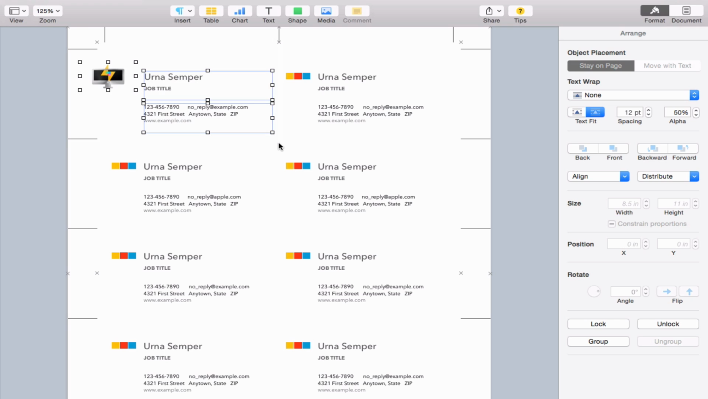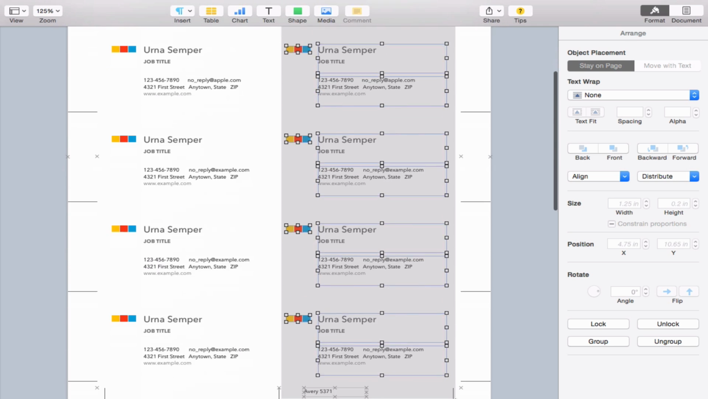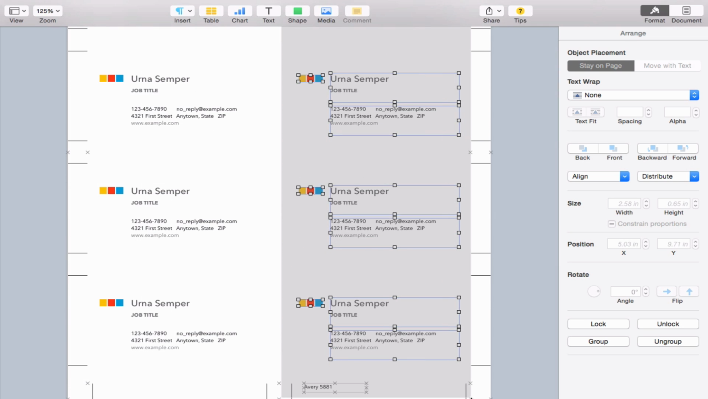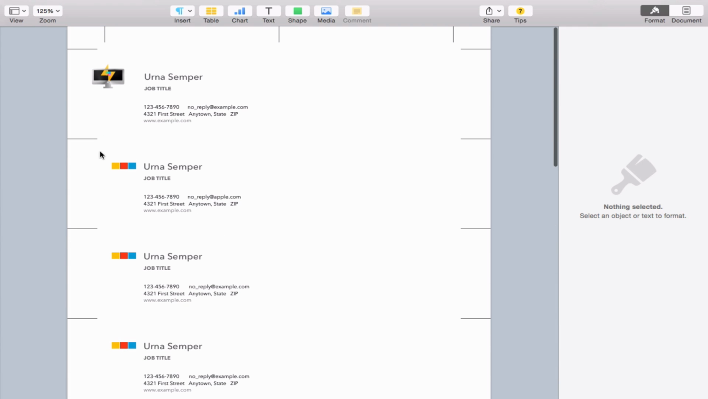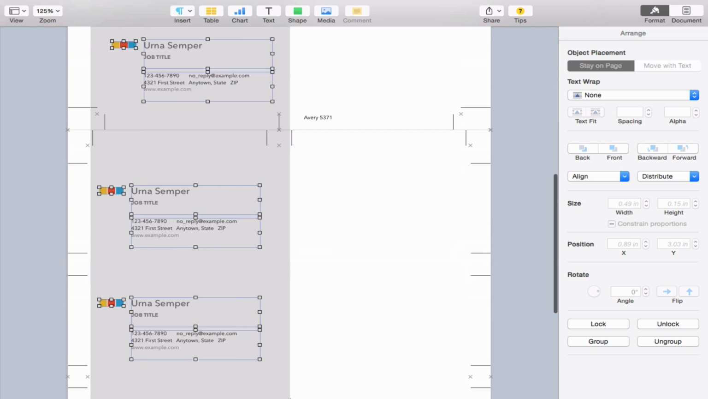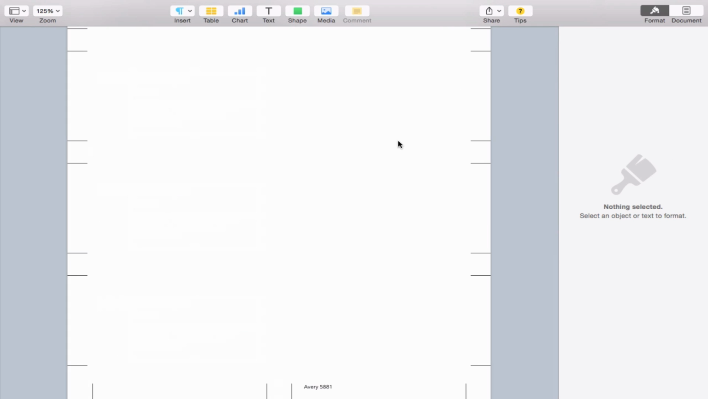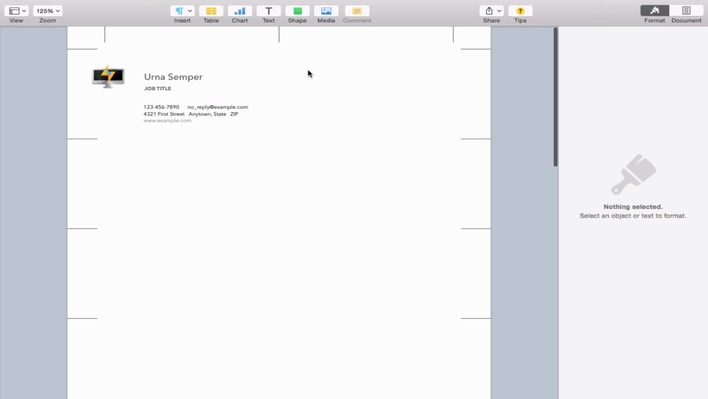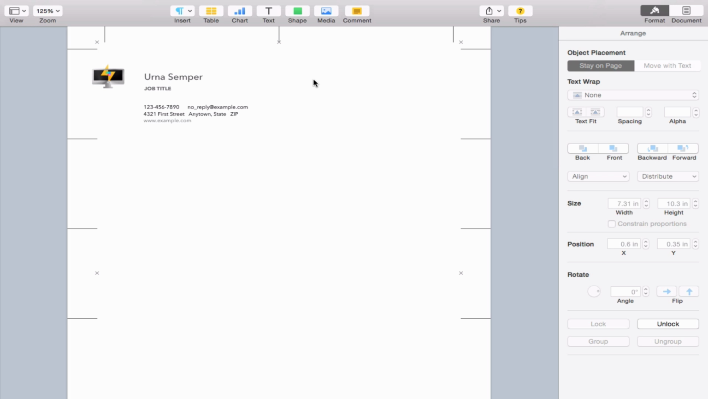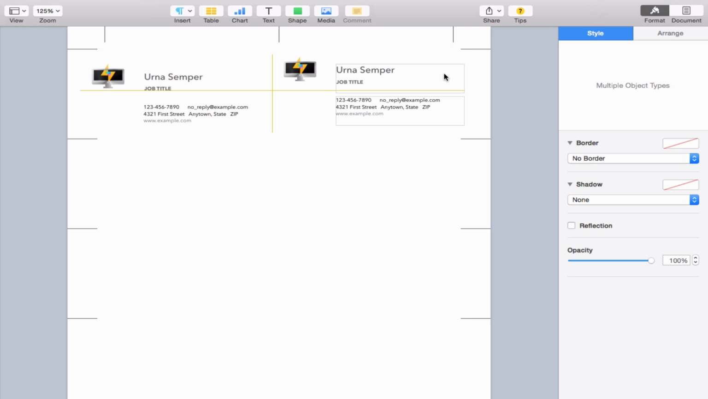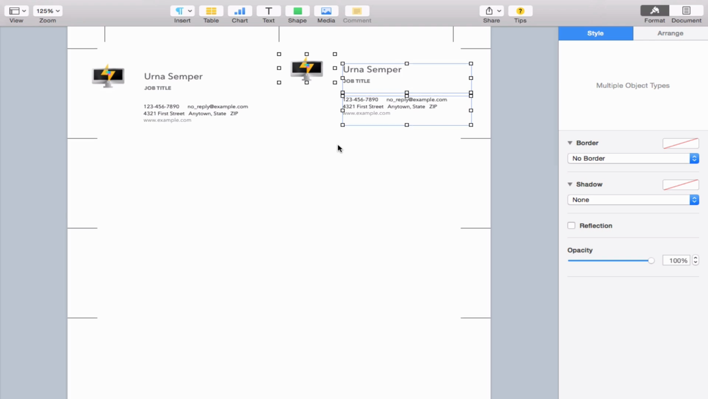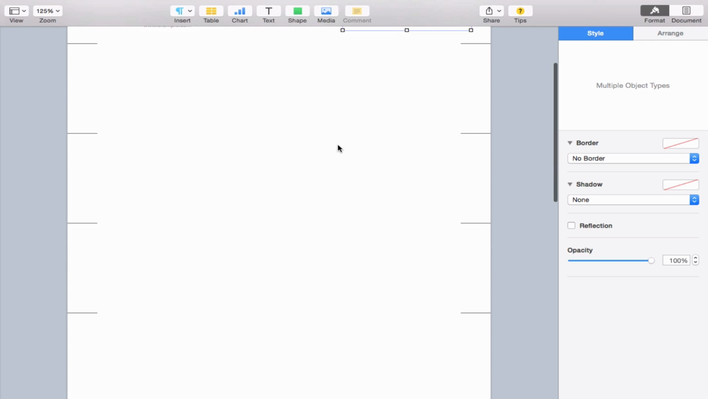Now, let's try duplicating this format. And get rid of everything else. So then we just copy and paste, then place them as the rules tell you to.